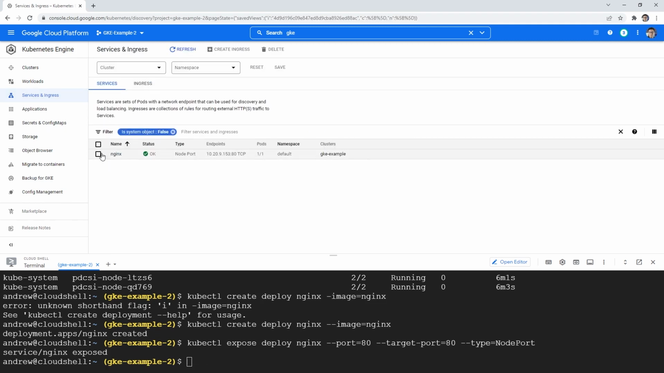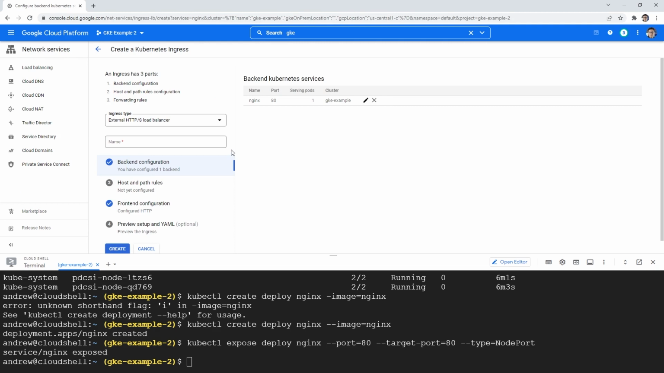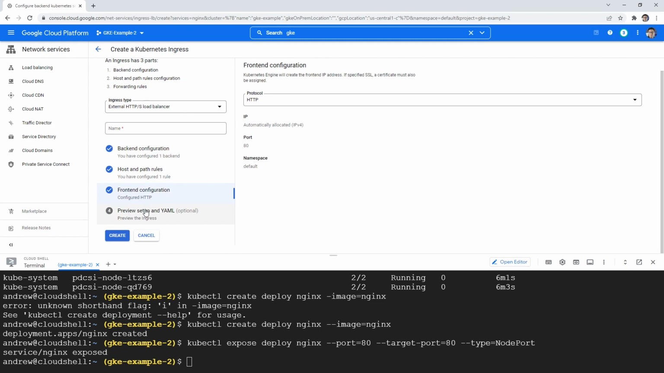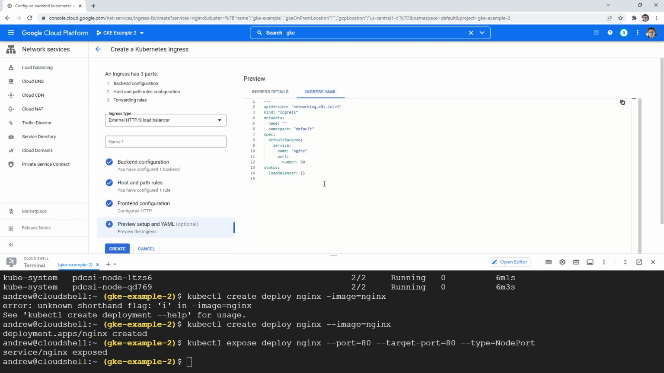And now if we want to add ingress, we can just checkbox it here and say create ingress. What it's going to do is set up an external load balancer, a Google Cloud load balancer. That is fine. We'll go down here and choose nginx. We can't change either of these. HTTP protocol is fine. We can preview the ingress here. So this is what it's going to do. Very simple, right? Nothing complicated. We'll go ahead and create.